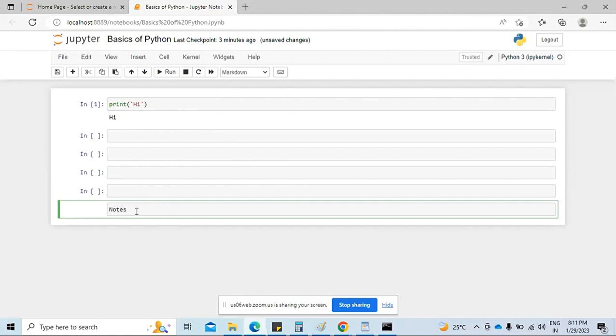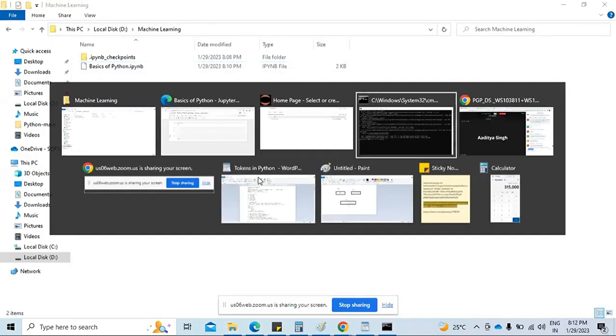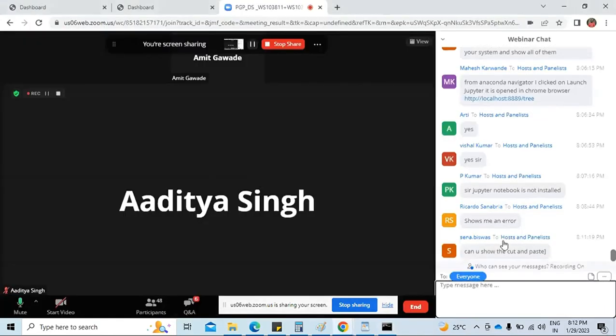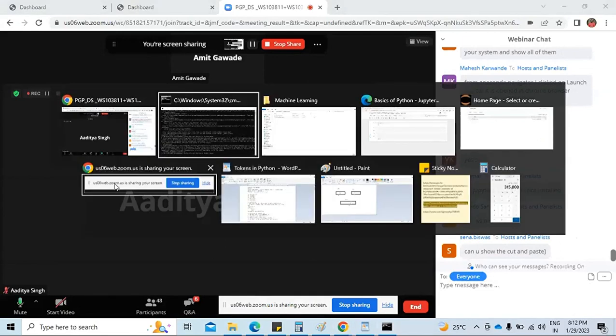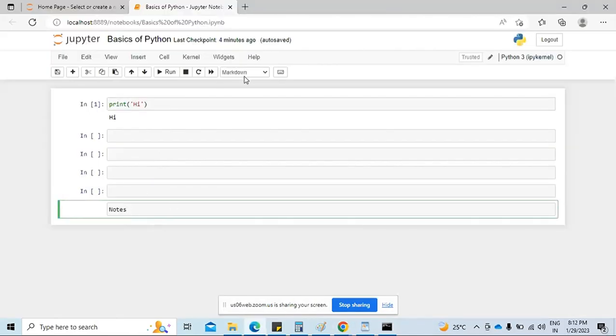This is not a code line, guys. This is just to write the notes. But in the above cell, you can see "In" and then square brackets. That means it is expecting code here. Whatever code you want to write, you should write here. And if you want to describe this code, if you want to write the documentation for that code, then go ahead and write it. And then do not execute that because it is a markdown.